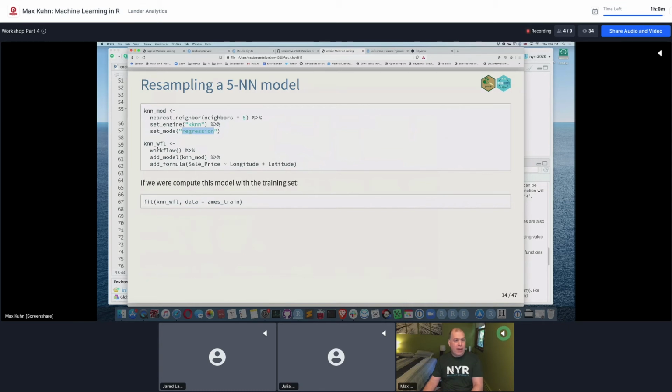We can make a workflow out of that. So we say, bundle up that KNN model, and we'll just use longitude and latitude as predictors to predict sale price, which, as you remember, is already on the log scale.